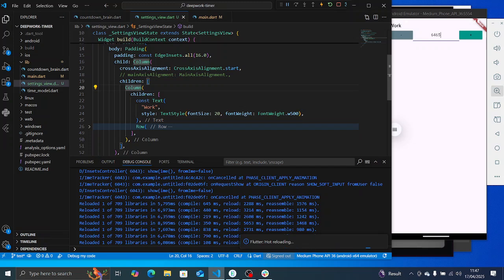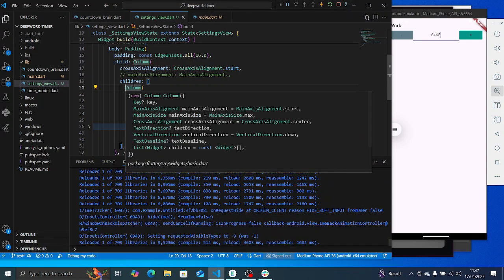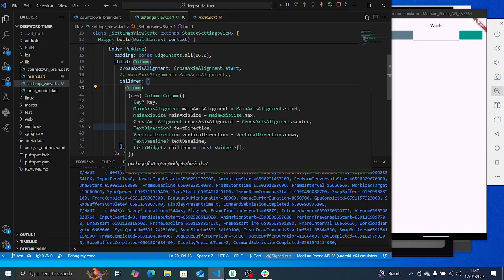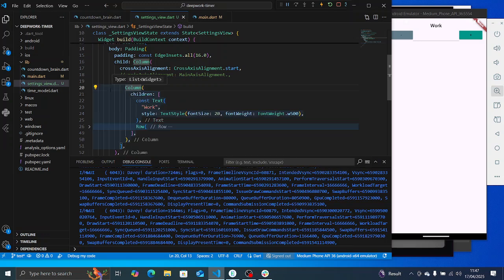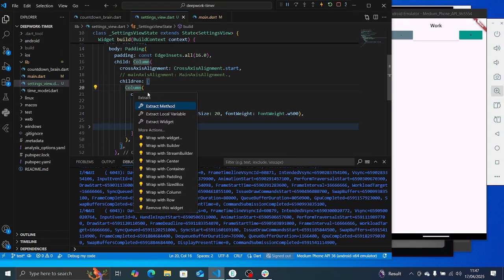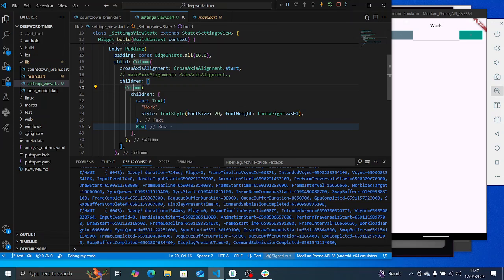Yeah, this is what I'm just doing. I wrap both widgets with a column. Since they are on a vertical axis, I wrap them with a column. Then I will now extract the column. I'll now extract the column into a widget and name it. What should I name it? This.